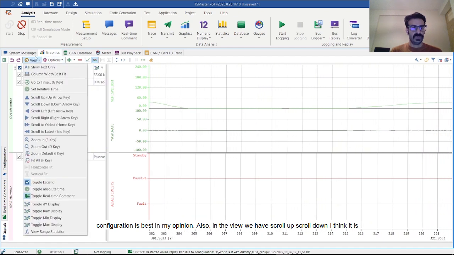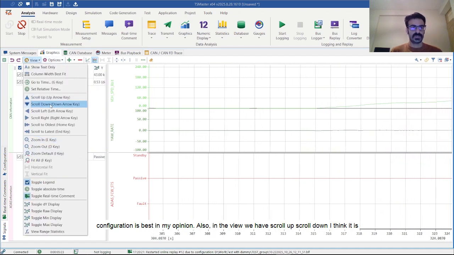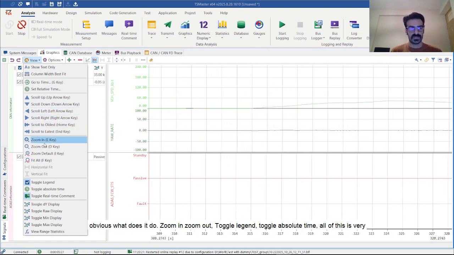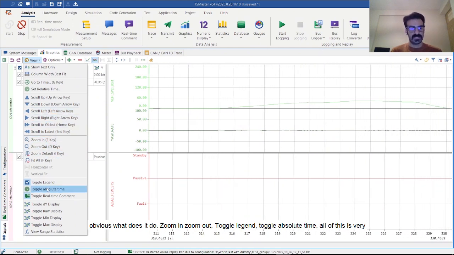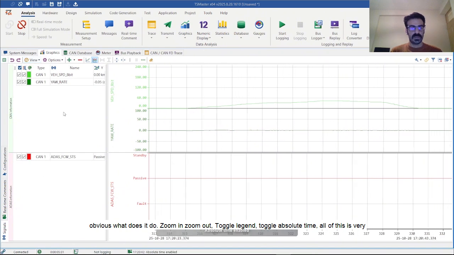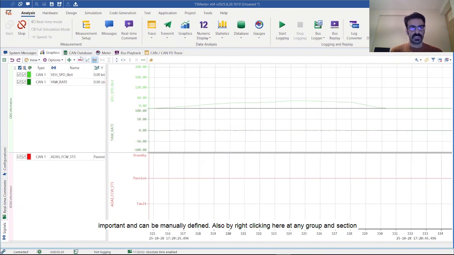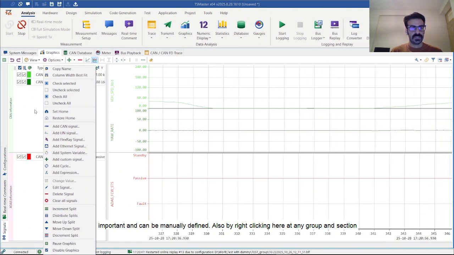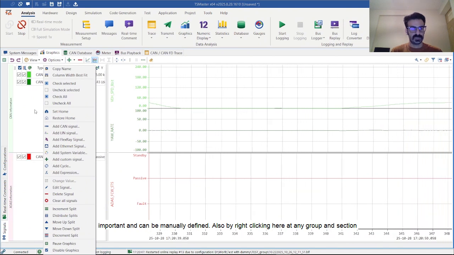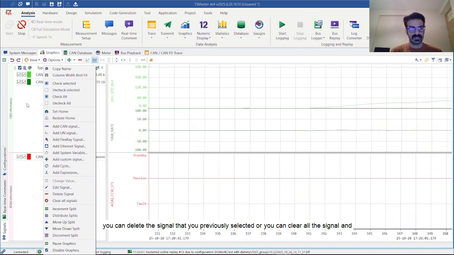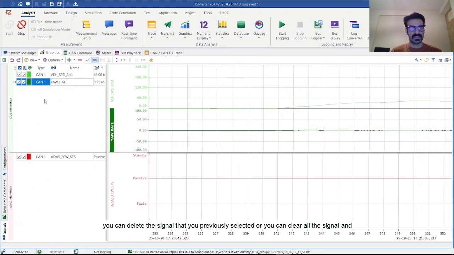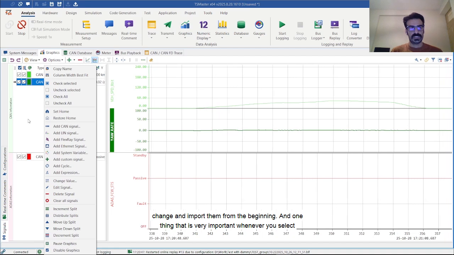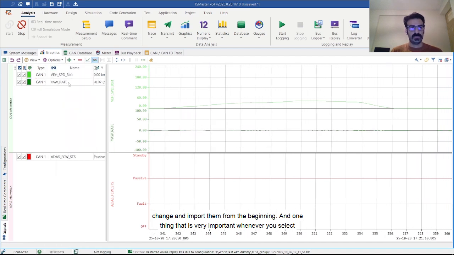Also, in the view we have scroll up, scroll down. I think it's obvious. What does it do? Zoom in, zoom out, toggle legend, toggle absolute line. All of this is very important and can be manually defined. Also, by right clicking here at any group and section, you can delete the signal that you previously selected, or you can clear all the signals and import them from the beginning.